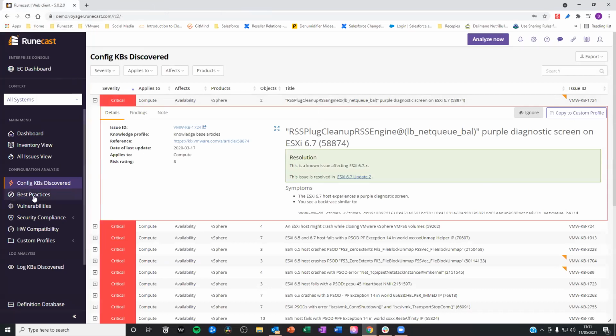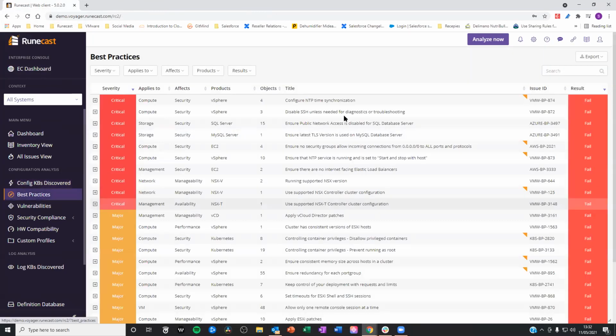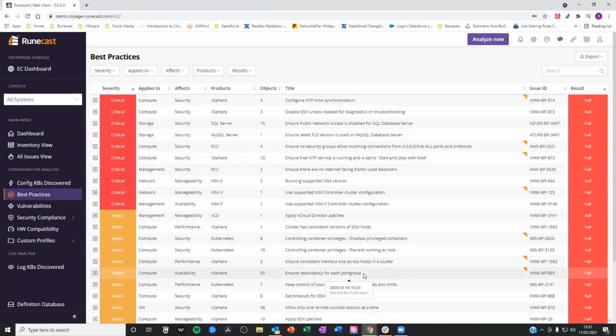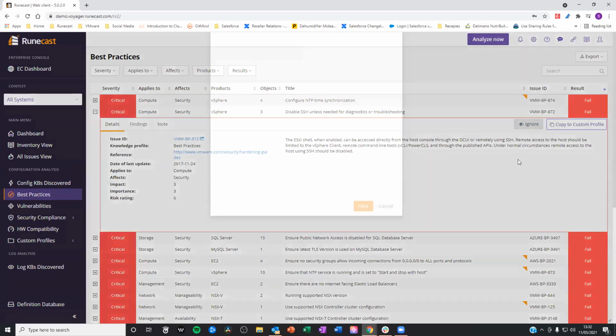Okay, for best practices, we have a very similar looking dashboard. We like to keep everything looking the same, so it's very easy to navigate. We have our pass-fail results on the right-hand side here. For something like disable SSH, if you've configured your environment for a specific reason, or if this is maybe happening in your development area and this is now creating extra noise, you don't want to see this message, we can choose to ignore this here.